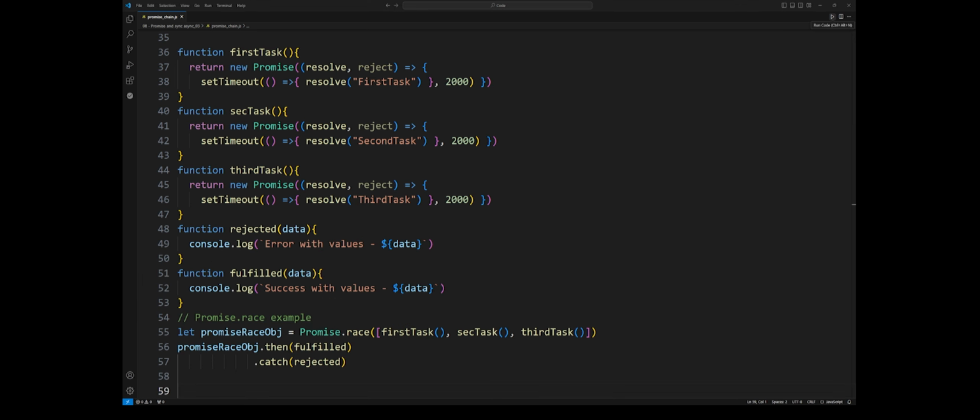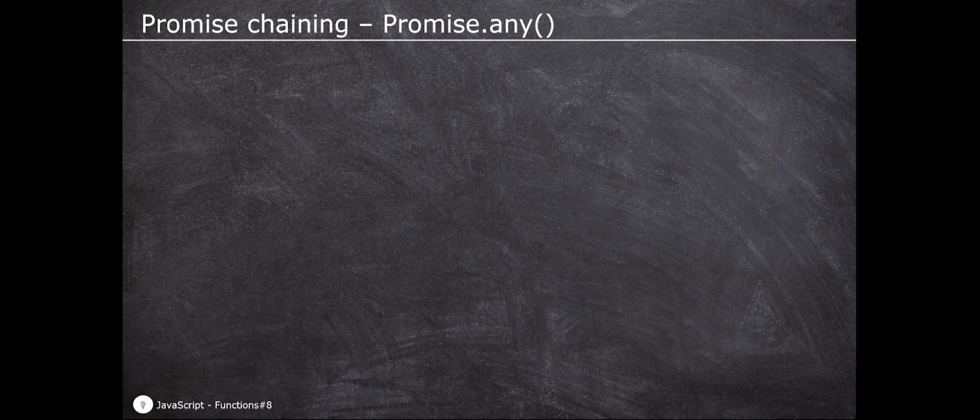We can use the Promise.race method when we are trying to fetch data from multiple sources and are interested in only the fastest available source. Or we can use this to terminate any long-running operation by racing a promise against a timeout. Now we will learn about the Promise.any method.